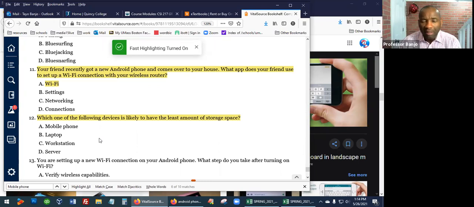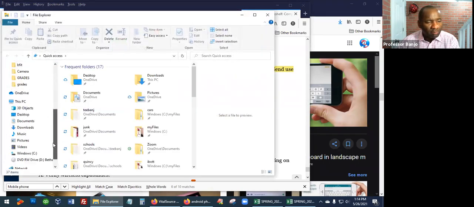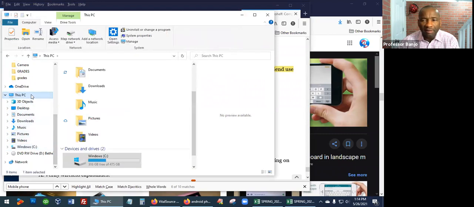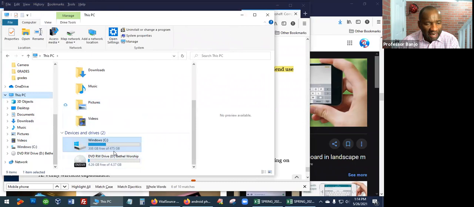If you're on a laptop, I want you guys to look for the hard drive size of your laptop. If I go to my files here on my Windows, if I go to my C drive, I click on This PC, I can see that I have 475 gigabytes on my computer. So what do you guys have on your computer? What's the size of your drive?